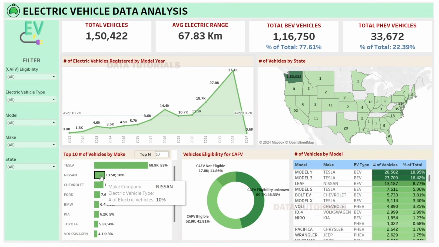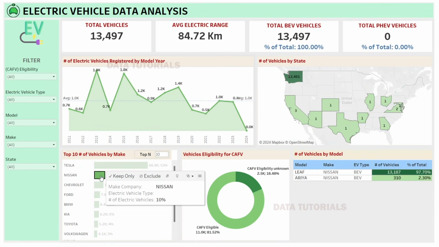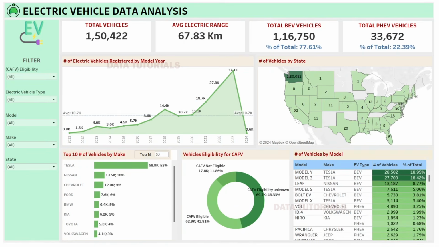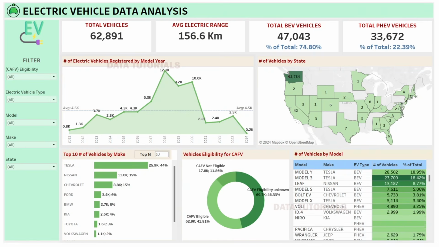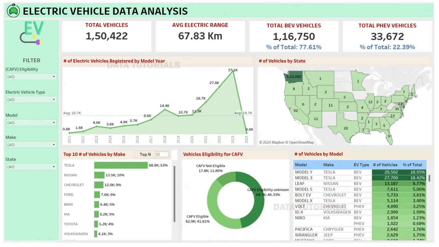If you want to see for Nissan also, you can see for Nissan as well, right? So in this way, different insights can be generated from this particular dashboard, right? Similarly, from here also, we can see by CFE eligibility what are the different insights that can be taken. So it is filtering. These are called action filters. I will explain how to provide the action filters as well. And then with respect to that, we can see this complete entire dashboard.